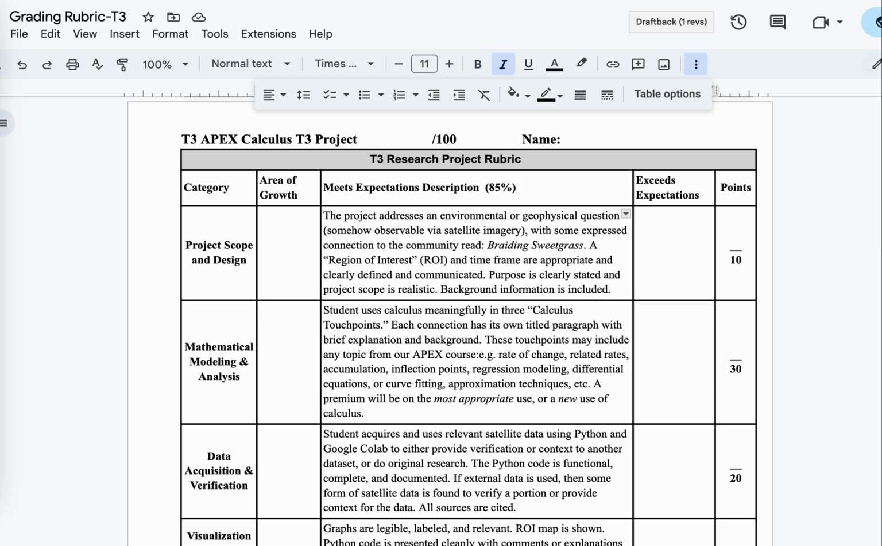Hey everyone, just a quick look at this grading rubric for the T3 project. There's quite a bit here. I thought I'd just give you a little bit of background and information.